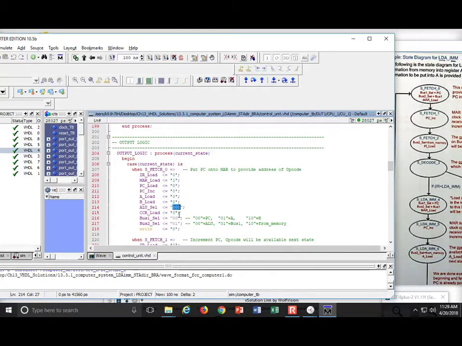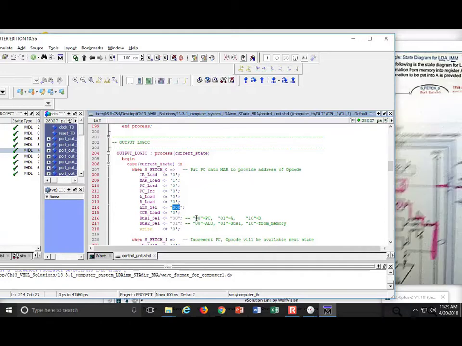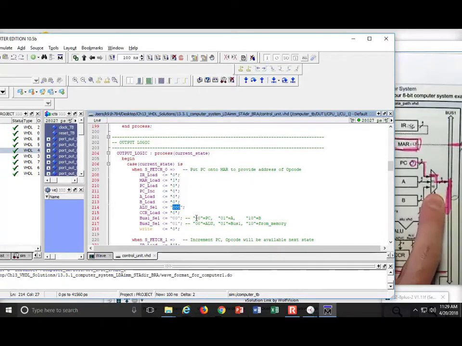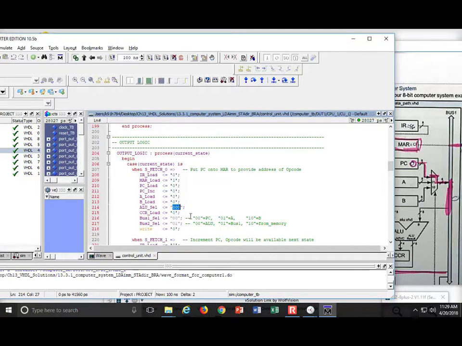Bus 1 select and bus 2 select are multiplexer controls. You got to know what code is going to choose what in the multiplexer. You know what I did to make it easy? I just went ahead and put a comment behind it, and that allows me to quickly look at my VHDL and know, oh, if I do 0, 0, that means I want to select the program counter as what is going to go out to bus 1. If I select 0, 1, that's going to be A. If I do 1, 0, that's B. This little comment right here is my best friend, because I can look at it and immediately know what to do.